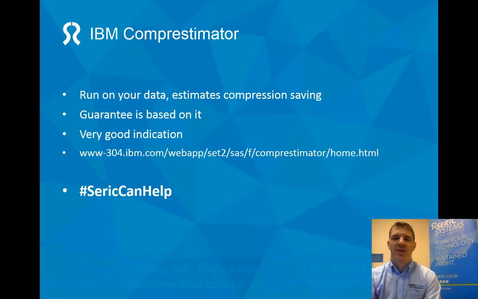One of the tools that they use to work out what data you've got is called the comprestimator. As I said, this runs on your data and it estimates your compression savings. It's a command line tool. It runs in just a couple of seconds, so it doesn't chunter away forever and check all your data, so it can be run at any time. And it's 97% accurate. As I say, they base their guarantee on that. There's a URL there if you want to go and get a look at the comprestimator yourself. But I would recommend probably engaging with us, and we can help get those stats back in, model your solution, and then get all that signed off for you.